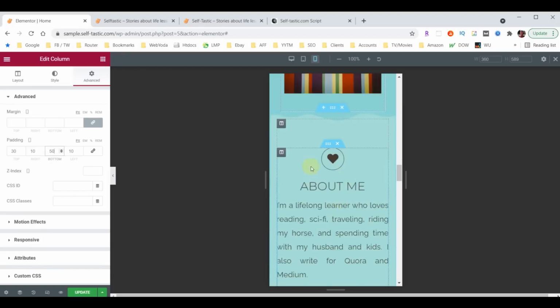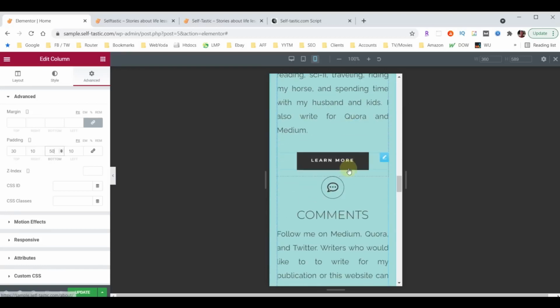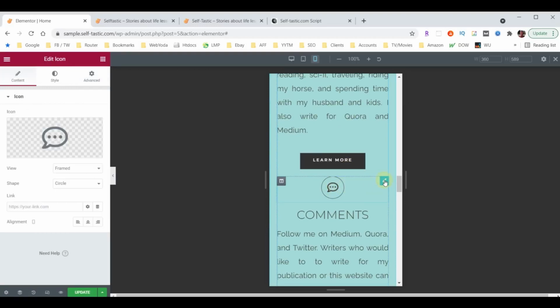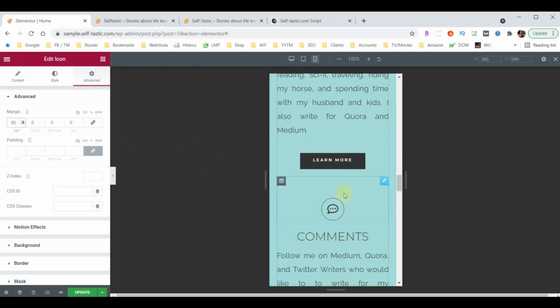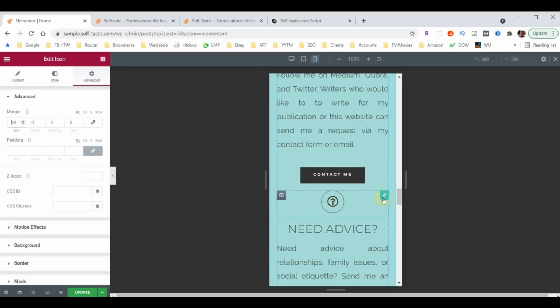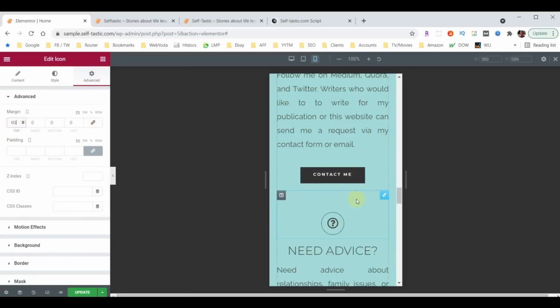Now for the About Me, the spacing looks okay. But look how close that one is. So we're going to choose the icon. And we'll go to Advanced. And then for the margin at the top, we'll put 60. And that looks good. Same thing with this one. We'll select the icon, go to Advanced, and set the top one to 60.